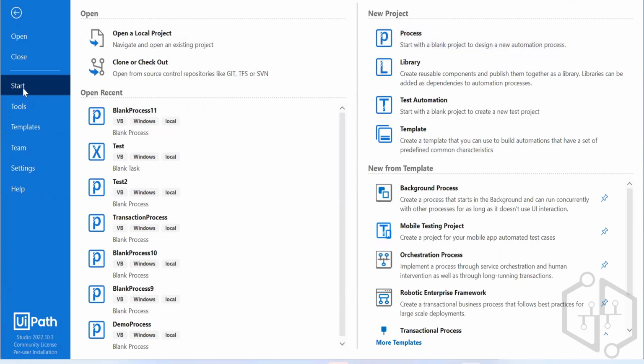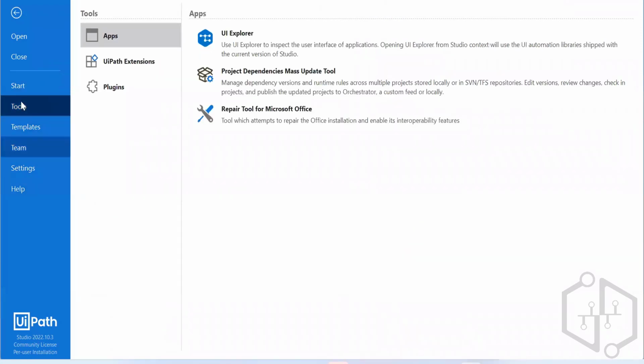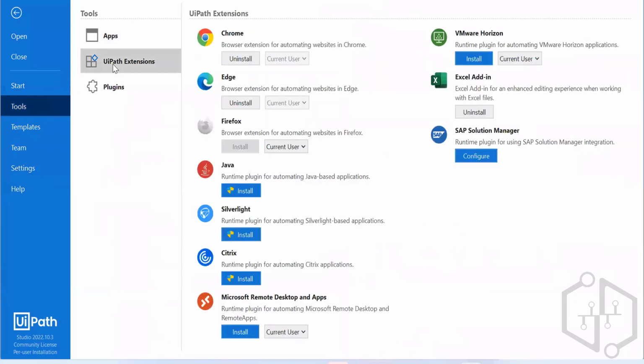Okay, let me. This is on the start tab, Ajit. Now in the start tab, you understood? Okay. Now when you come to the tools, let me finish this menu option, sure. I will go one by one. So when I go to the tools, you can see there is an option called UiPath extension.